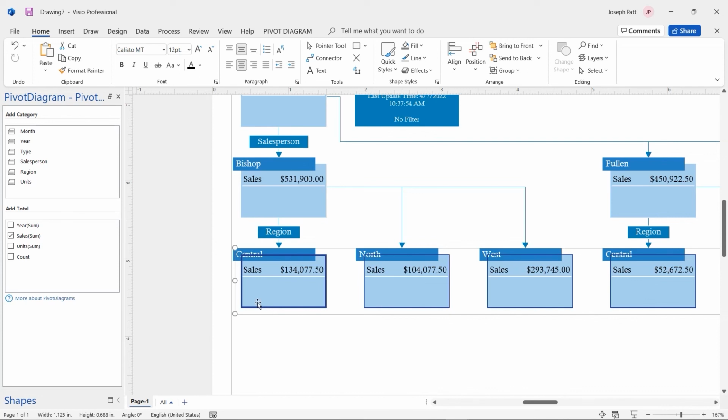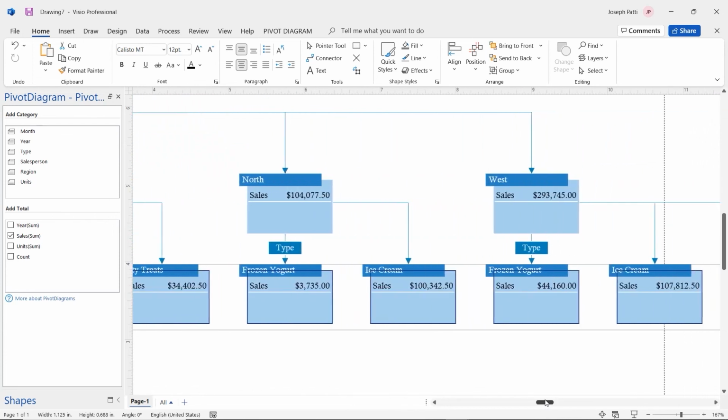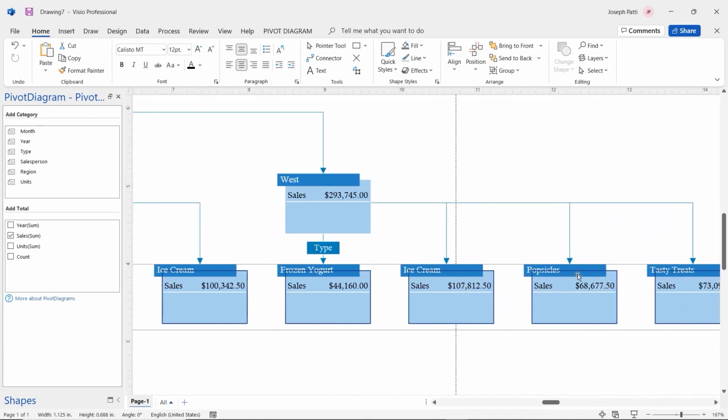The last thing I may want to see here is a breakdown of what type of ice cream they sold in each region. So I can click on type. And there we go. For the central region, we sold frozen yogurt, ice cream, and tasty treats. For the north, we sold frozen yogurt, ice cream only. And for the west, we sold frozen yogurt, ice cream, popsicles, and tasty treats.